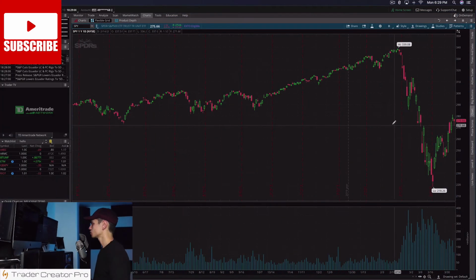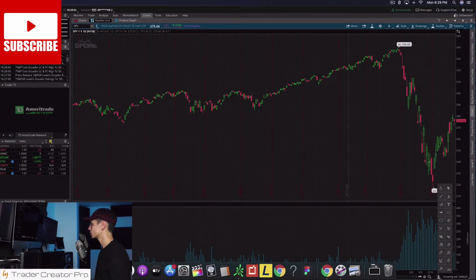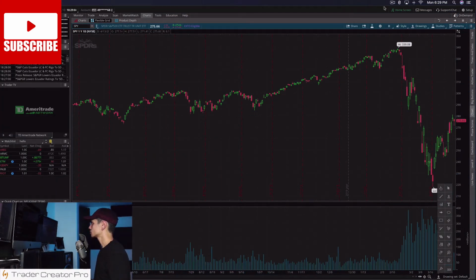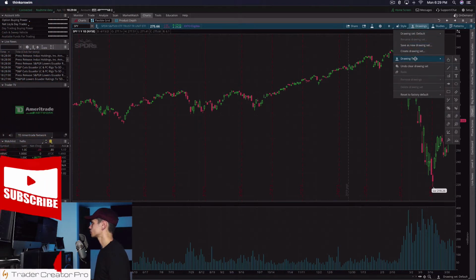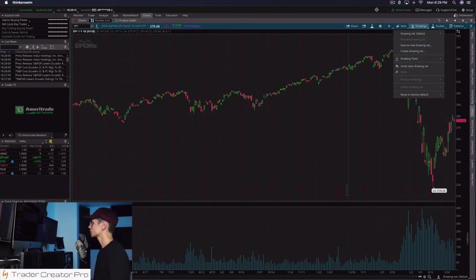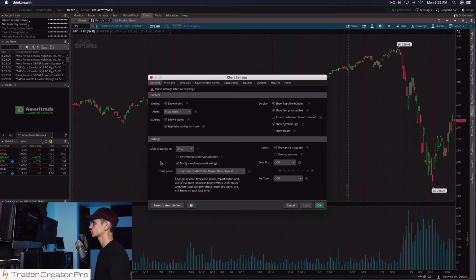all on the drawings in Thinkorswim. So the drawing tools are found down here in the bottom right corner. All these are the drawing tools, or under here, you can go to drawing tools there. The first thing that we want to check though is in the settings to make sure that your snap drawings are where you want them to snap to.